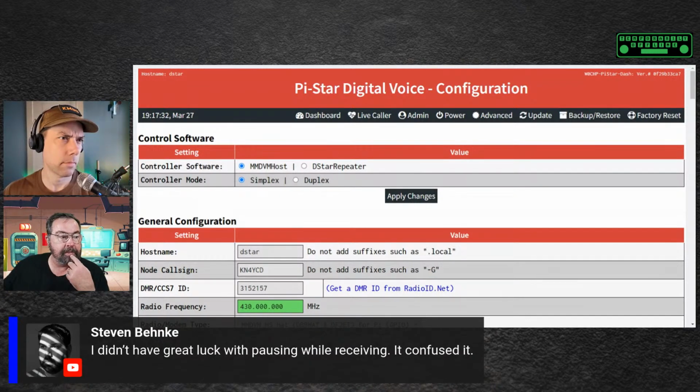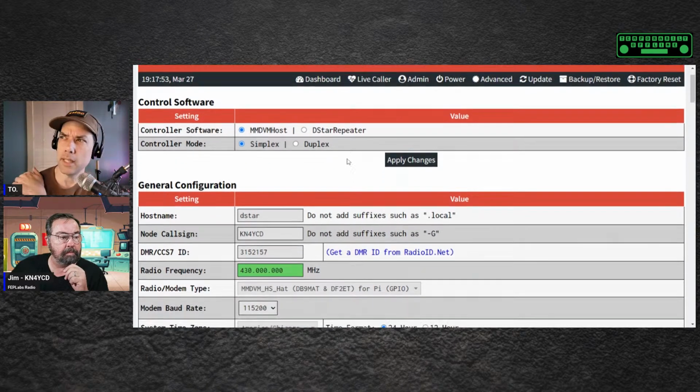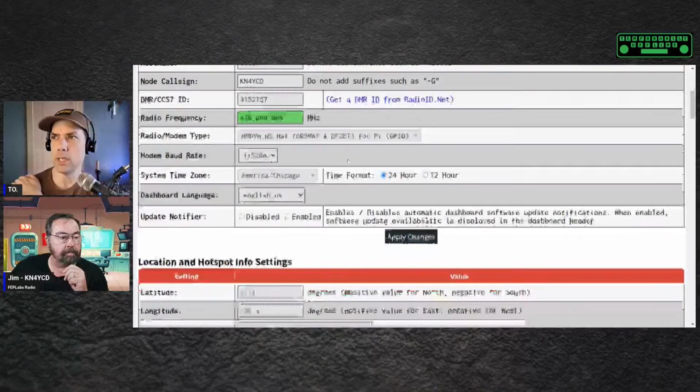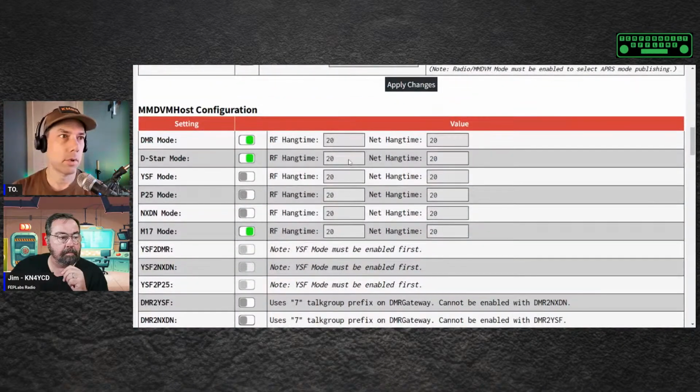Interesting. So Steven's saying when he tried pausing it while receiving, it got confused. That would not surprise me. So there is an admin, I think it's admin tools look and feel, and you can get rid of that red. You can change it over to this awesome dark mode.